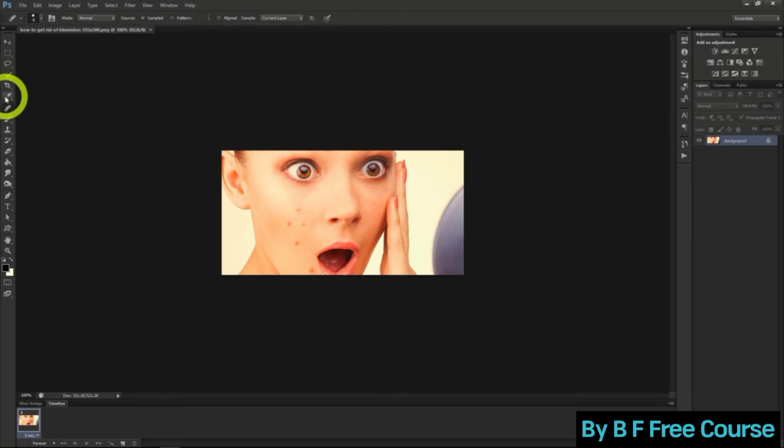If we select the healing brush here on the left, with the nice bandage icon on it, you can see that we have options up at the top.